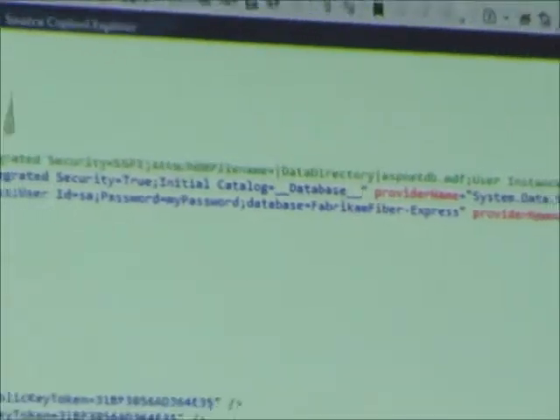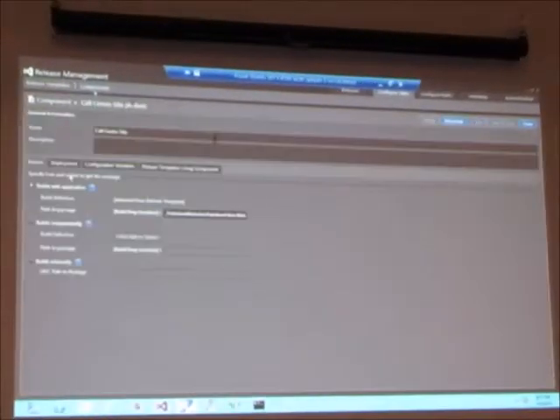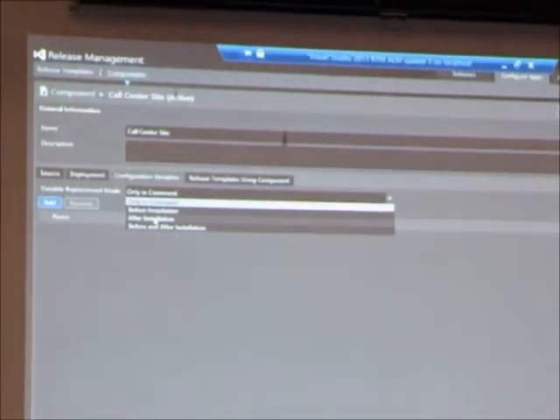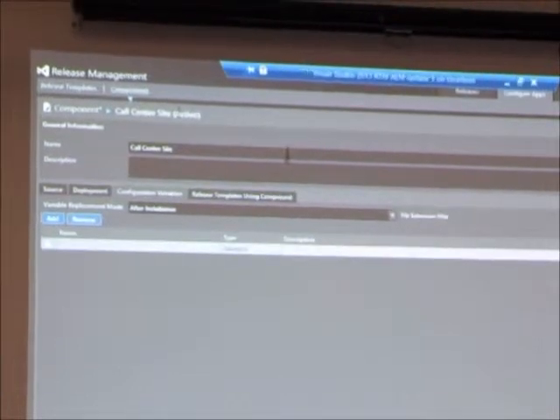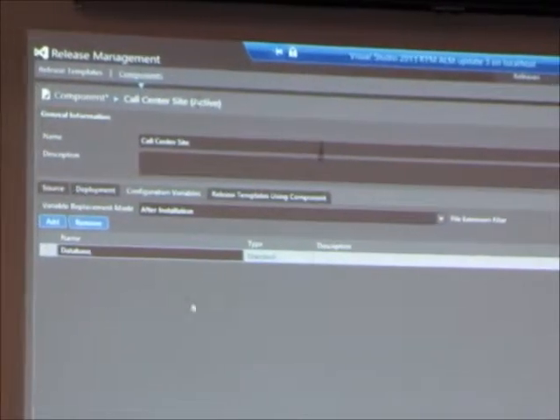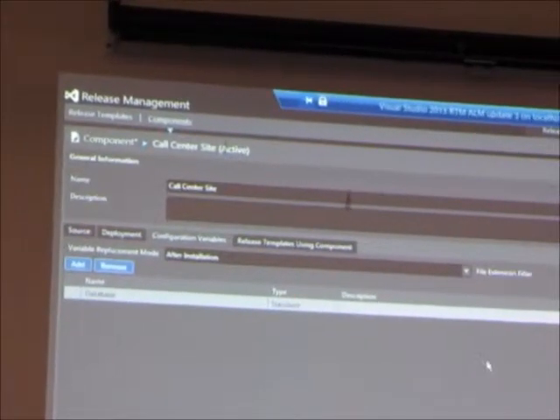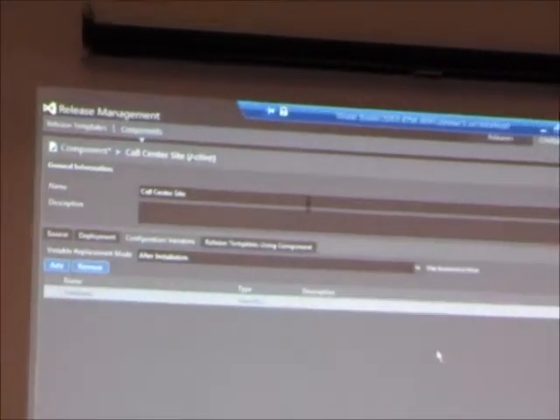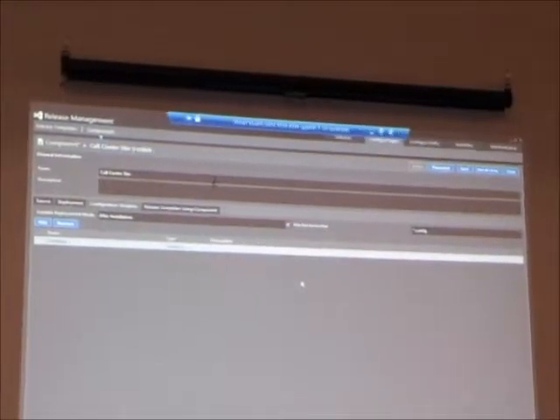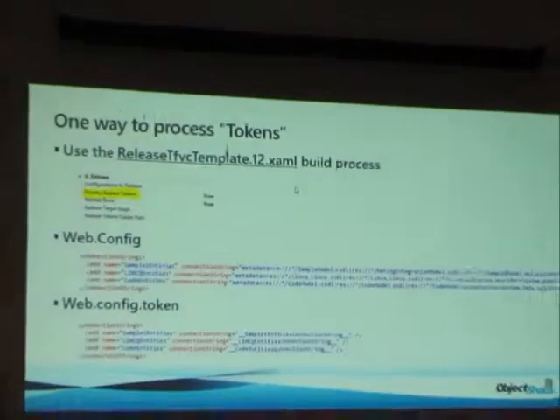So that back here in Release Manager equates to, in the component, when I go to configuration variables and I say after installation, add database, and look in the config file, it will look for underscore, underscore, database, underscore, underscore, and replace it with whatever I told it to in my release template. Right? That's cool. So, we're almost there.